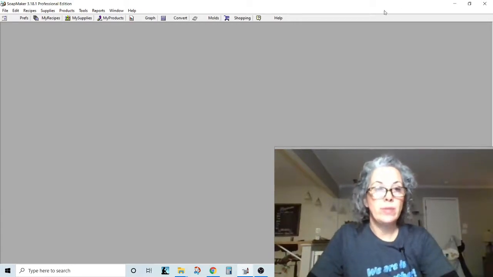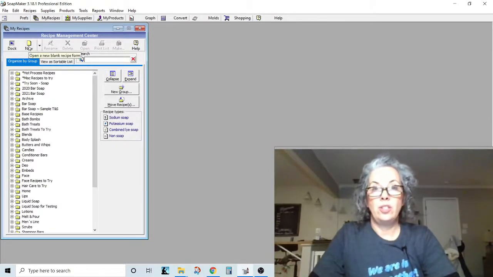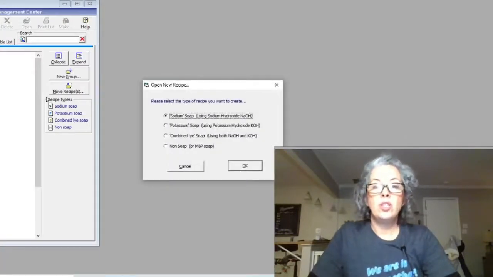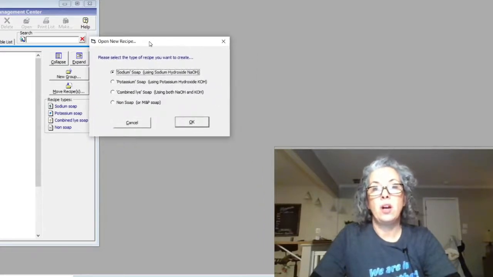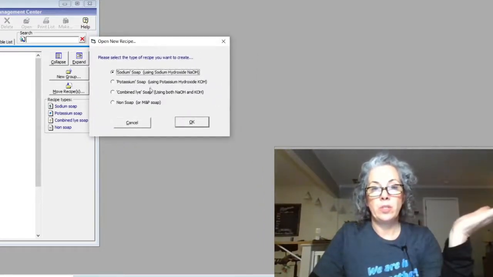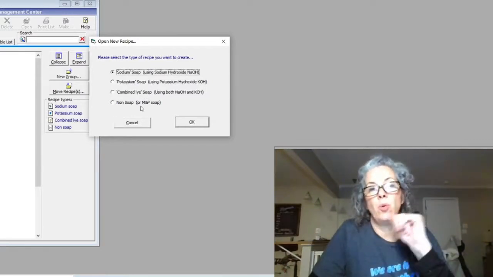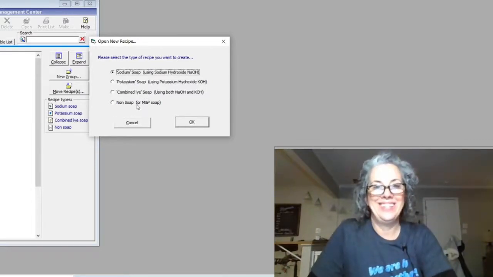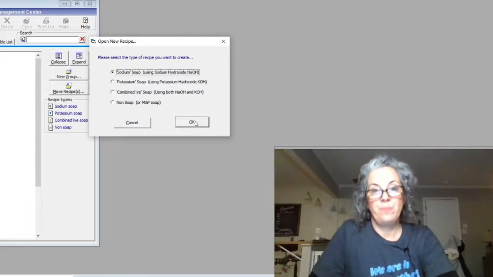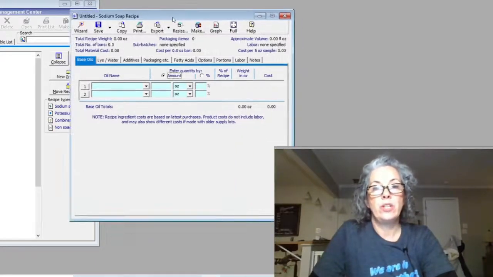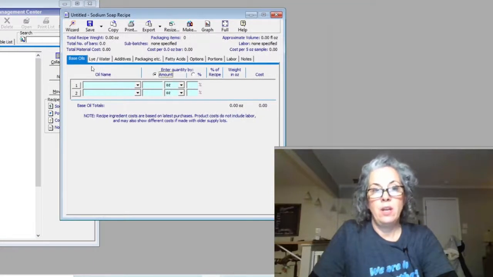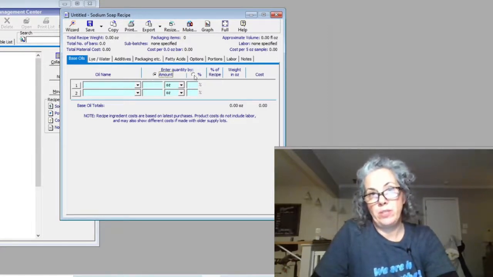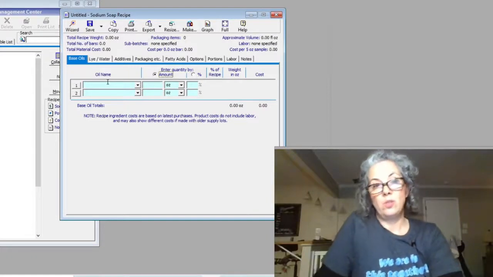So to input a recipe, we're going to go to My Recipes and we're going to click New. When you click New, it's asking you what type of recipe we are making: bar soap, liquid soap, like a cream soap, or just anything that's not soap related. We're going to work on bar soap. And here is a brand new soap recipe. Your first tab here is oils, and you can enter by amount, like how many ounces, or you can enter by percentage. I normally did ounces, so we're just going to go with it.